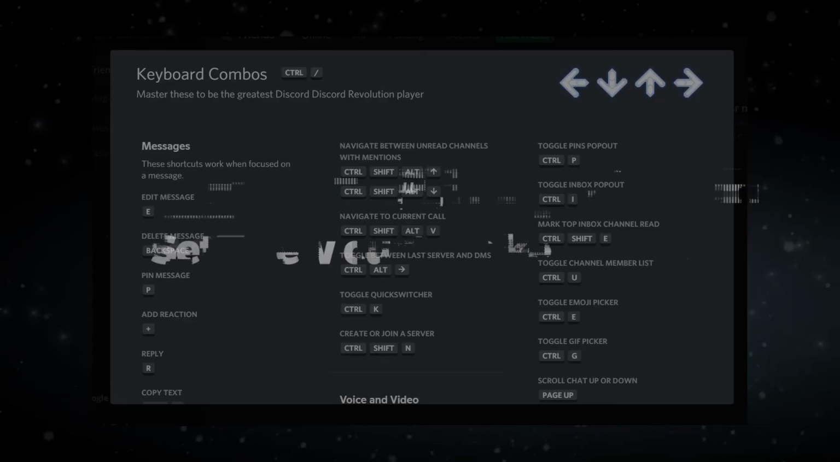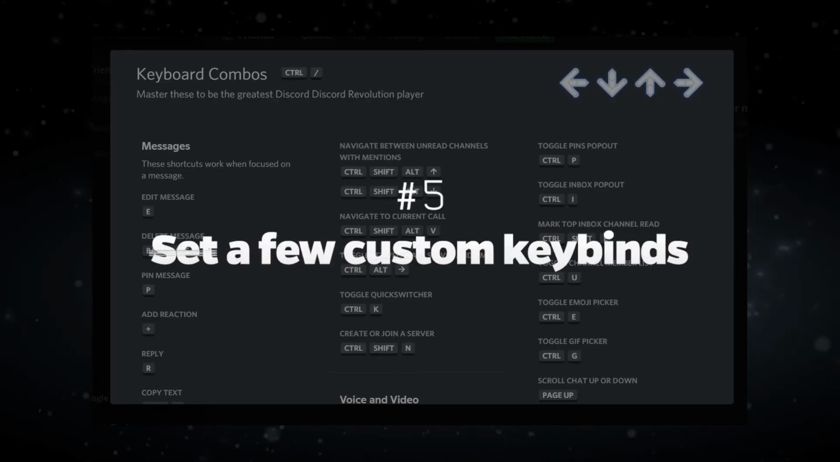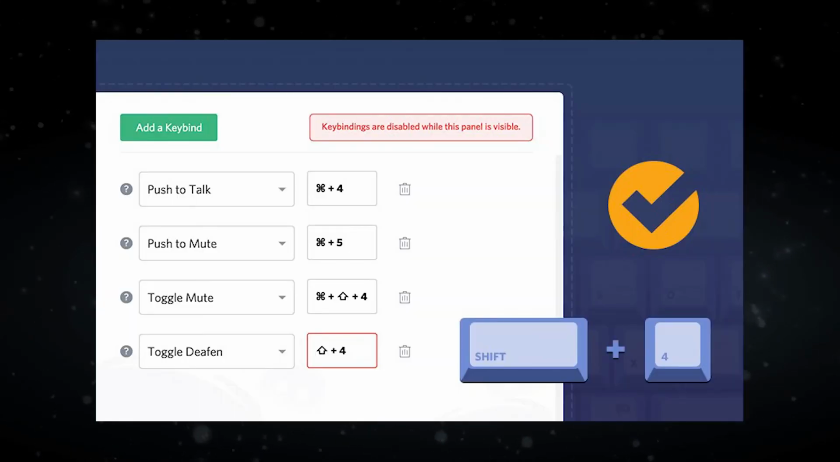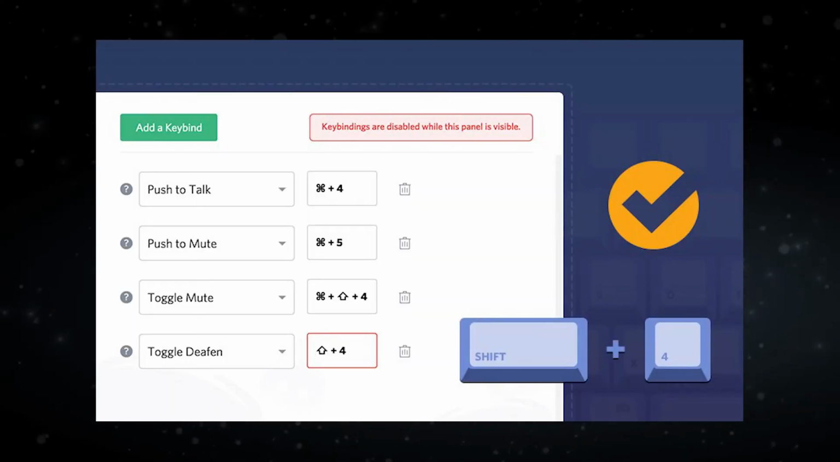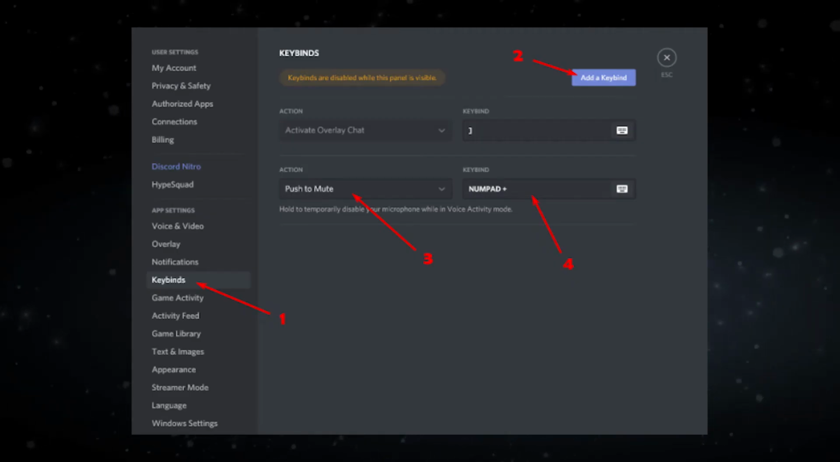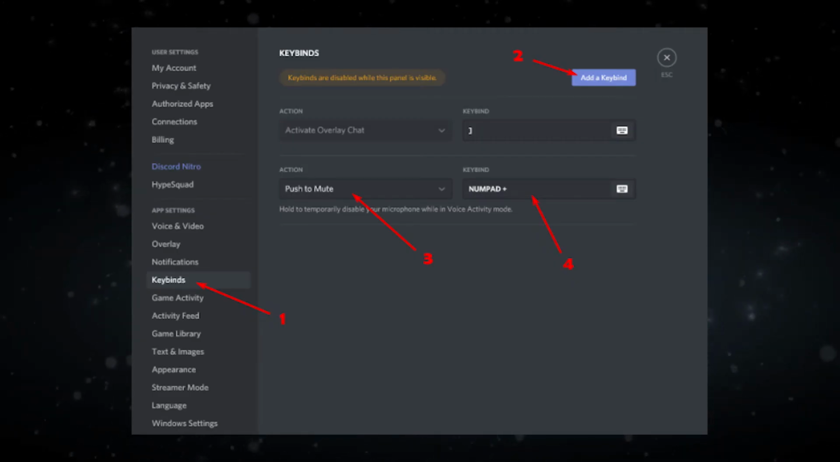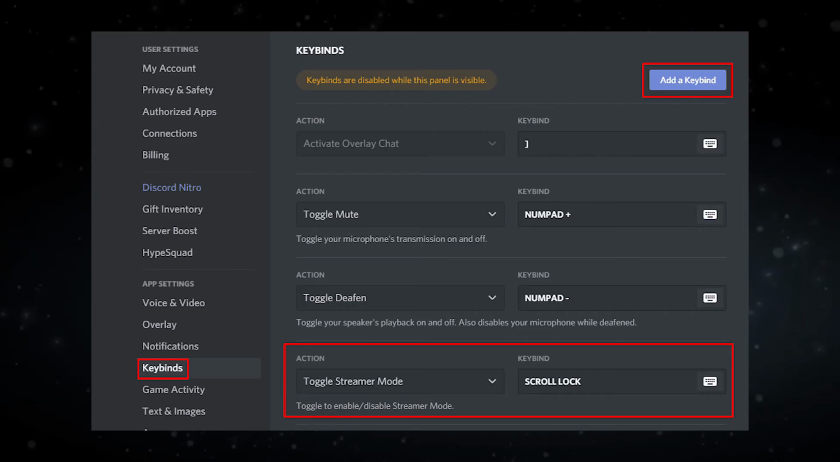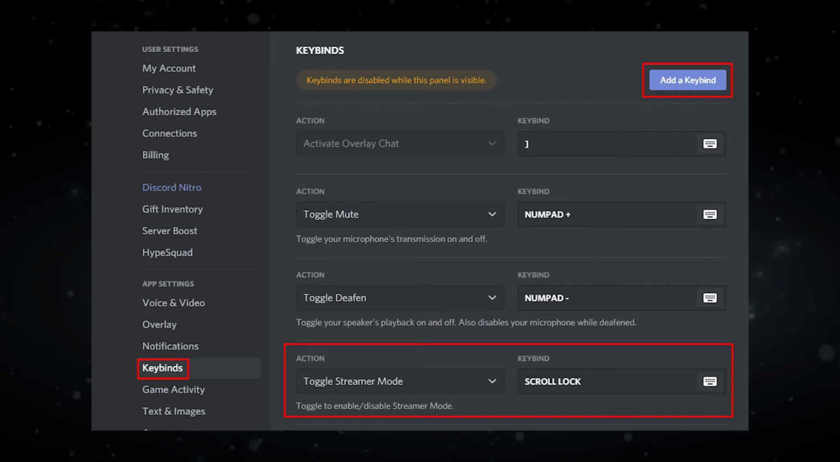Next is set a few custom keybinds. We normally avoid assigning keybinds unless the controls in a game are terrible, but you'll be glad you started using them in Discord one day. You can assign keys to all sorts of Discord tasks, including screen sharing, toggling the overlay, and turning on streamer mode via the keybinds menu, which is available on the main settings list.